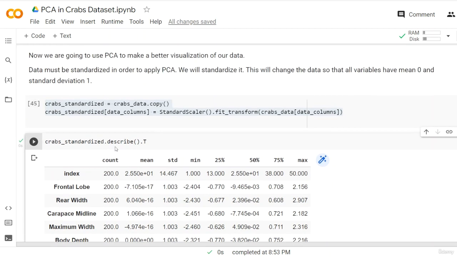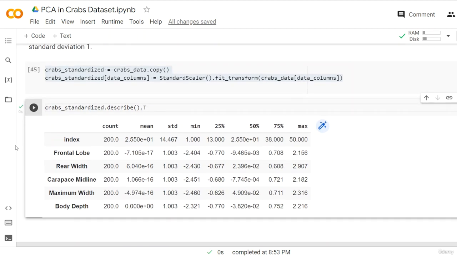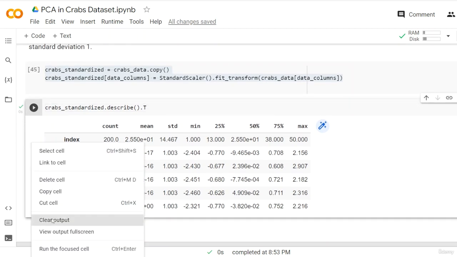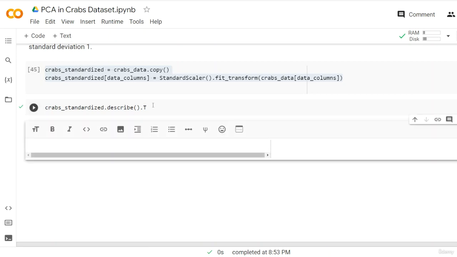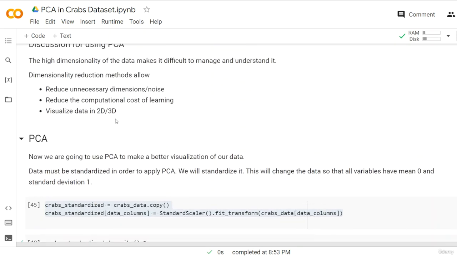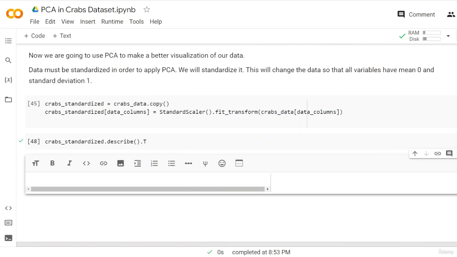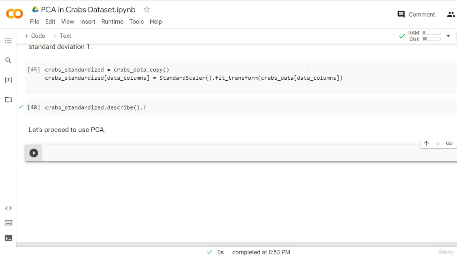Very well, once we have the data standardized, we can proceed to apply the principal component analysis. So here, let's just write a text window. Remember that you can download all this notebook in the downloadable resources of this lesson. So let's proceed to use the principal component analysis technique.